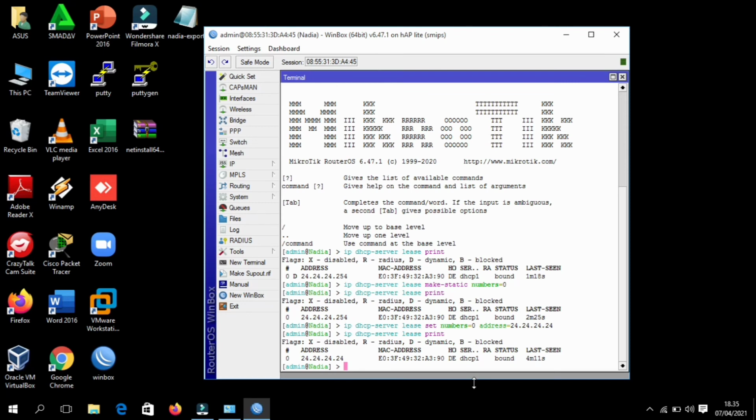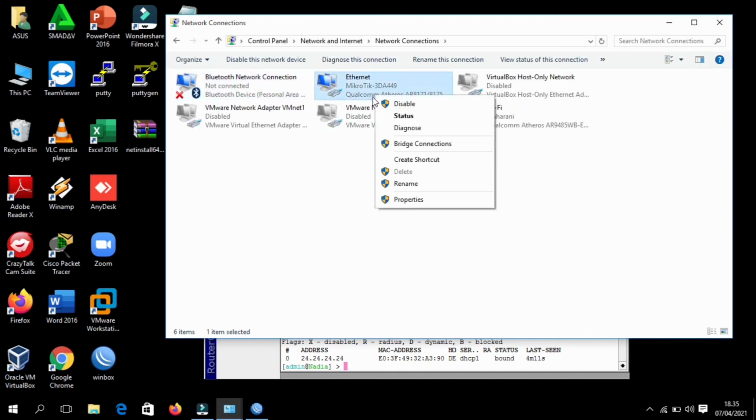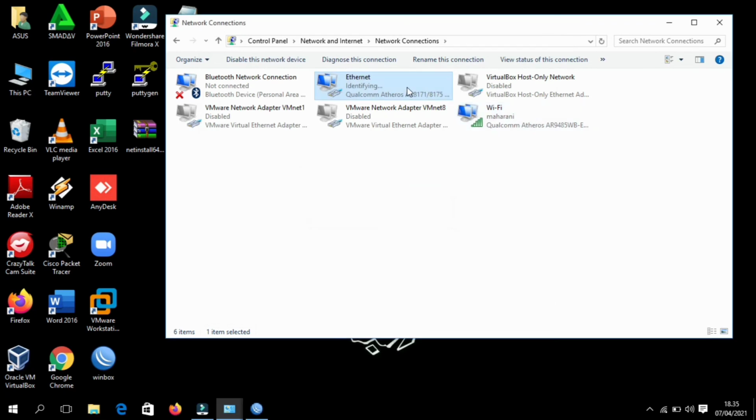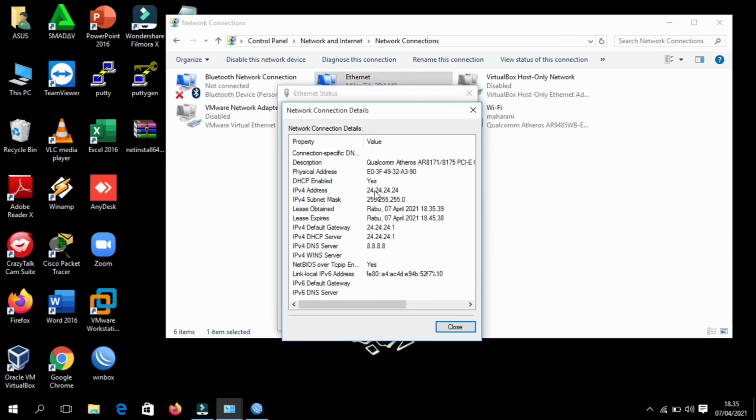After that, we check the desktop, and the result can be seen if the IP has changed to the one we previously configured. We open the network, change adapter settings, and disable first. After that, we enable again. We see in the status details, and we can see the IP is 24.24.24.24. It means that we have successfully configured the DHCP server.